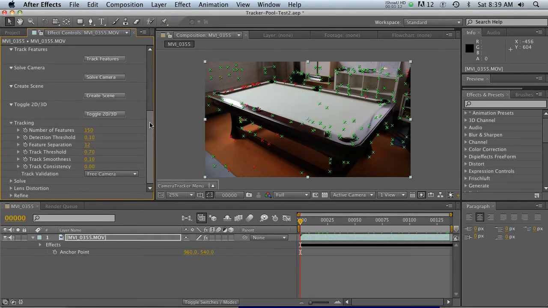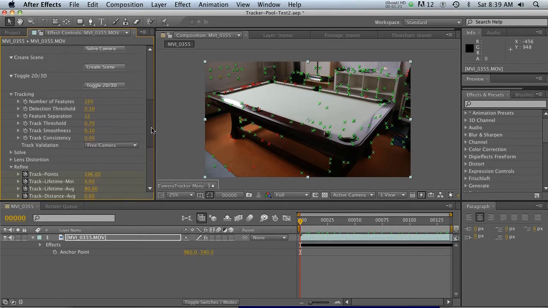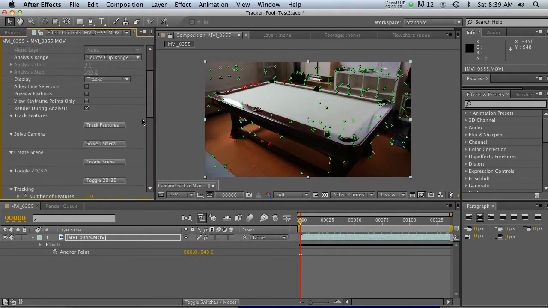There are some complicated ways that we can change this by going down to our refine twirl down, and we've got a bunch of different things here. I'm probably not going to get into that right now. I'm going to show you a couple little things you can do that are simpler.